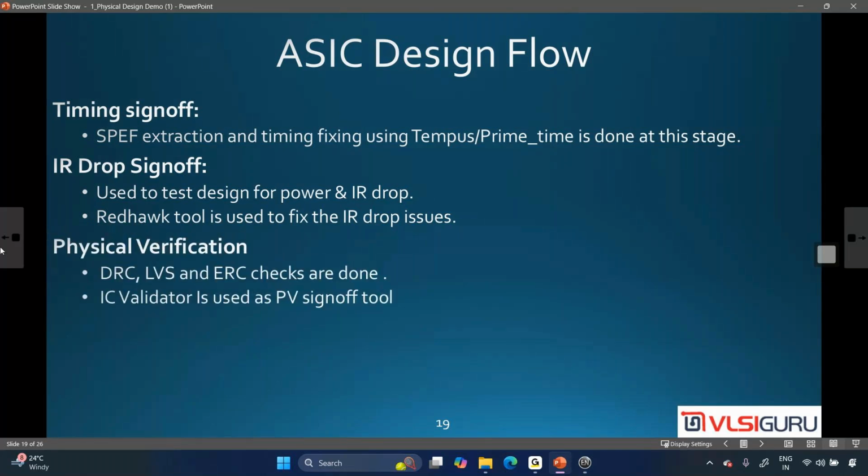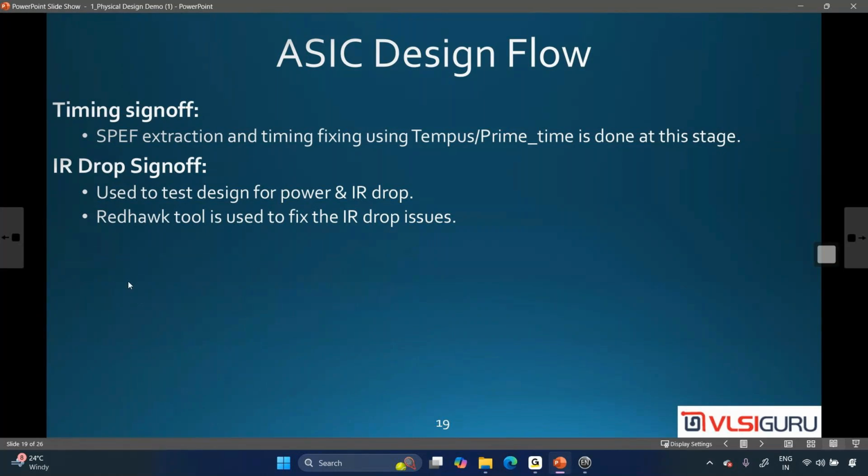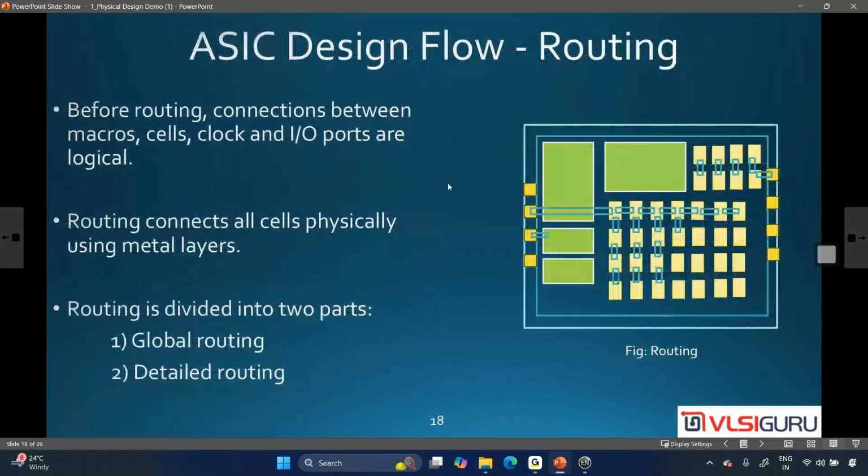And the third sign off includes what? Physical verification. That includes DRC and LVS. DRC stands for design rule check. The foundry has given us rules, for example a metal layer that you draw should be of minimum width. You cannot reduce the width lesser than what the foundry has told. Between one metal layer and another, you should have minimum spacing, not lesser than this. All those rules, you check whether they are maintained. That is called DRC.